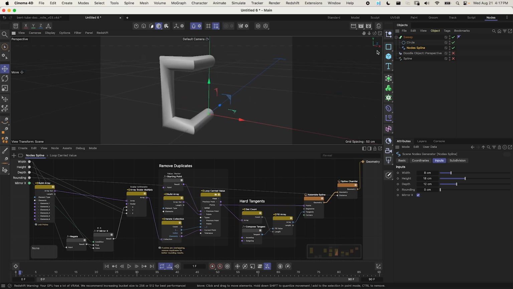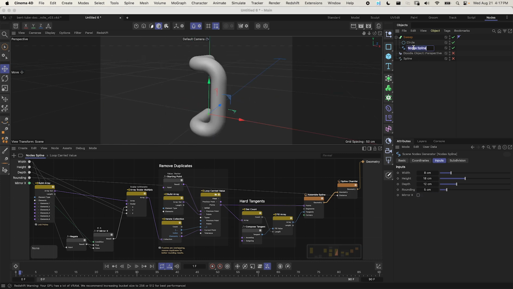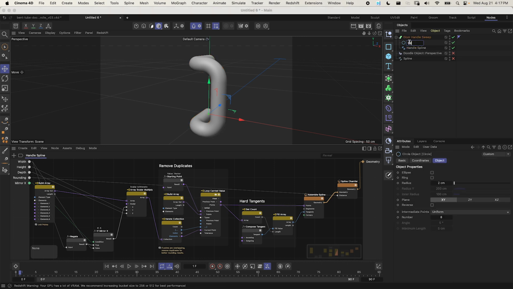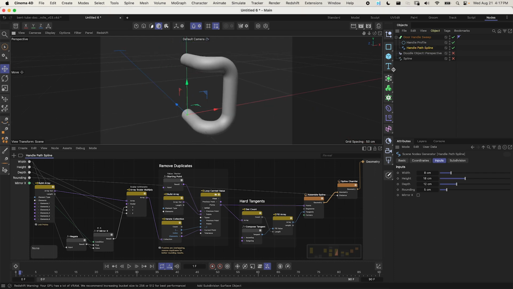Okay, so last step would be, let's call this handle spline. Let's call this door handle sweep. Let's call this handle profile. And let's call this handle path spline, let's say. So there you go. You now have your own custom door handle that you can adjust.